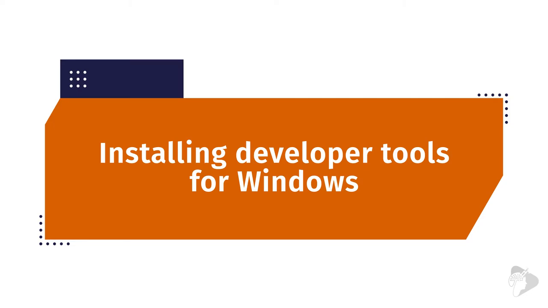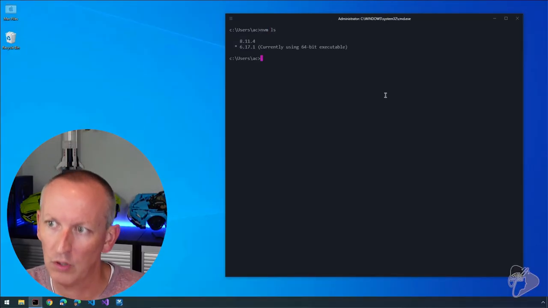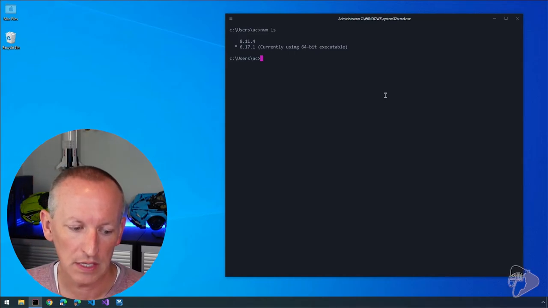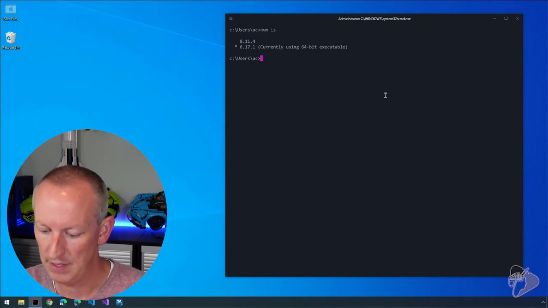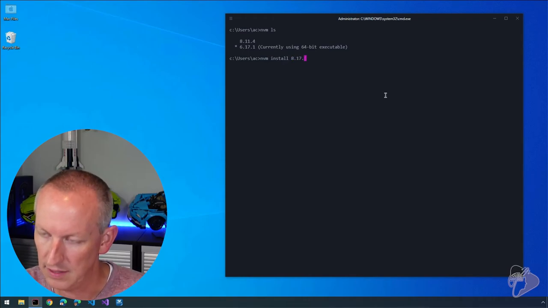Now let's see how to set up our developer environment for SharePoint Server 2019 and SharePoint Server Subscription Edition, or SE, with NVM on Windows. So again, we'll do an nvm ls and see what we've got installed. We're currently on version 6.17.1. We know that's not going to work for us here. We know we're going to need Node version 8. So I'm going to say nvm install 8.17.0.